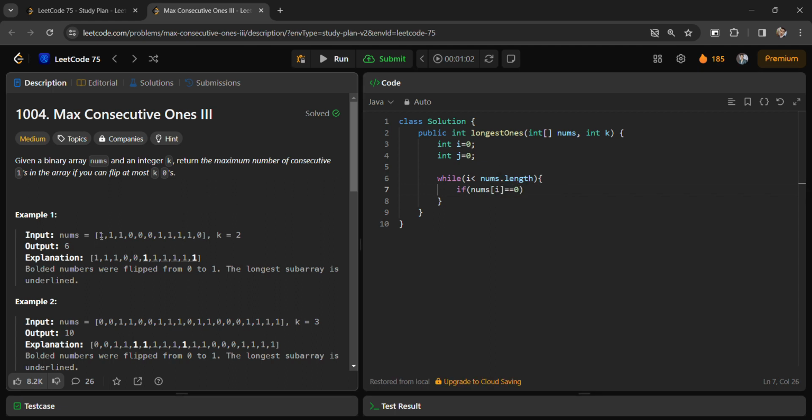If it is 0, then we have to decrement k, because if we decrement k, it means we have flipped this zero. If nums at i is 0, we have to do k minus minus, which means we have successfully flipped it. Else, when we decrement, if it becomes negative, less than 0, only then we have to increment j.